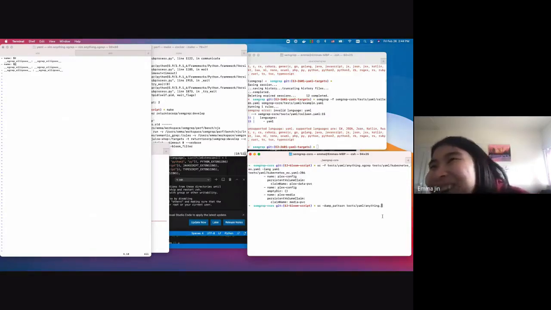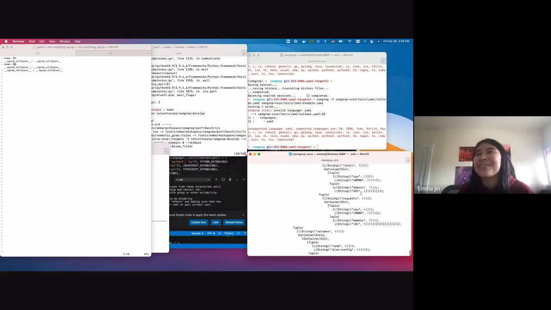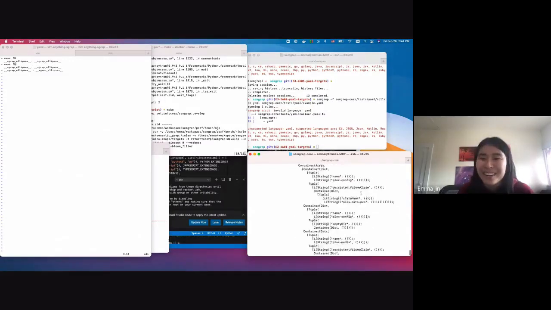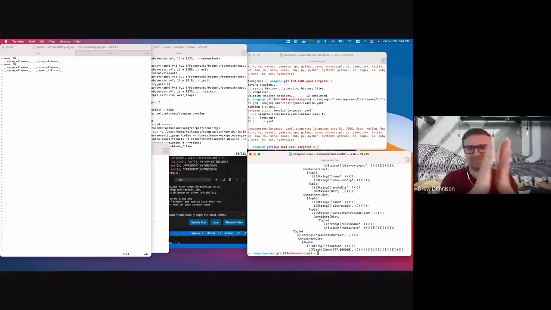Crap, I should have prepared this better. Kubernetes. Damn it. Yeah, so it dumps into a bunch of tuples. Yeah, YAML. We can dogfood on our own rules.